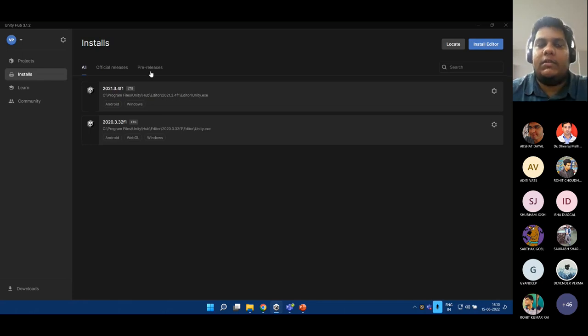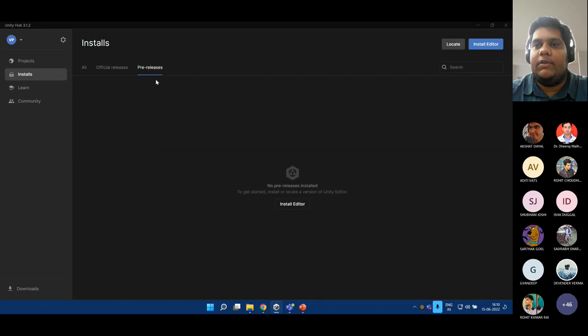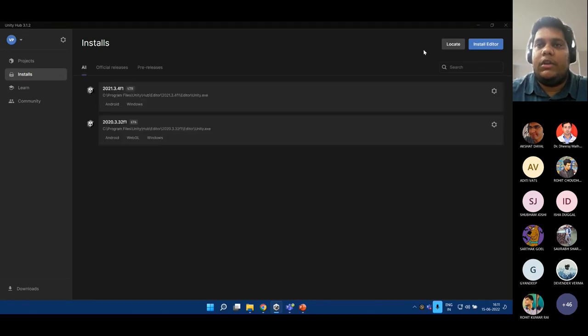So there are three tabs here. All will list all the versions. Official releases will list the official releases that you have installed, and pre-releases will be the beta or the alpha versions of the software that you install. So how do you actually install it?